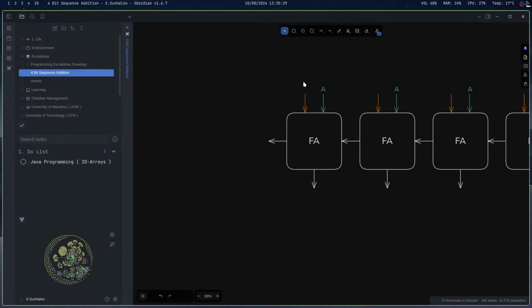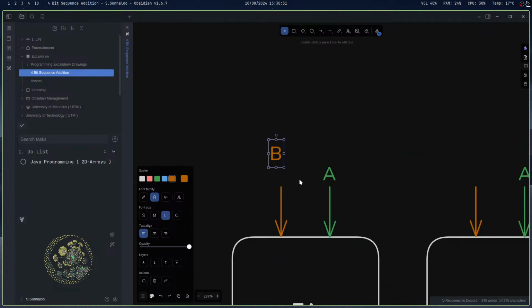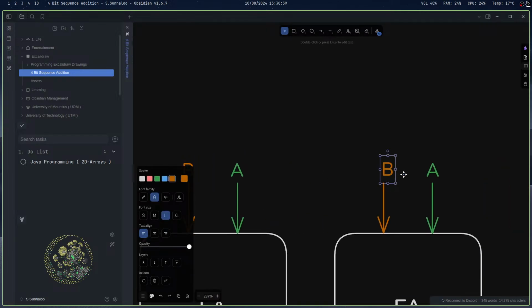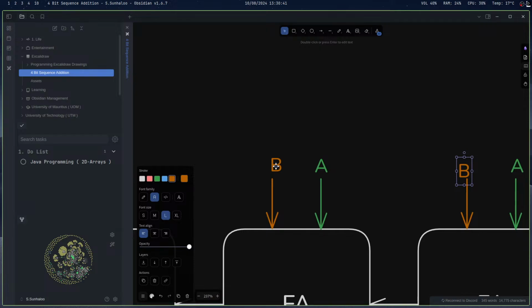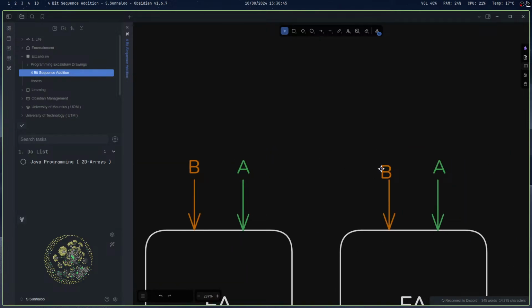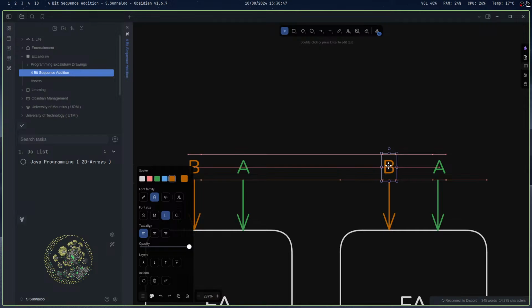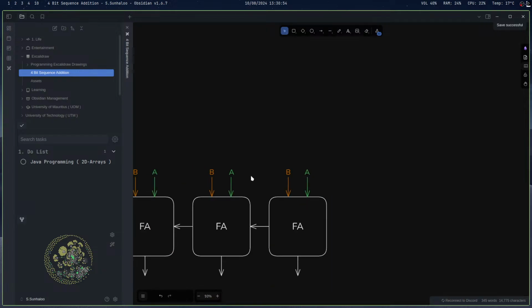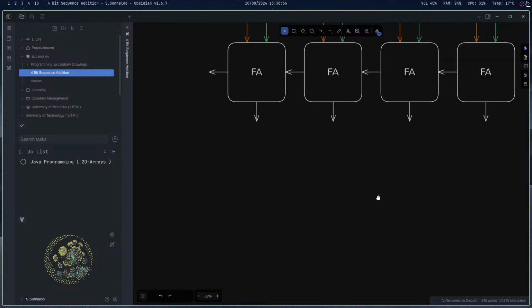Control X, Control V. I need to center this one out now. Control C, Control V, Control V. So this is going to be like so here. Control C, Control V, right over here. This is really nice.